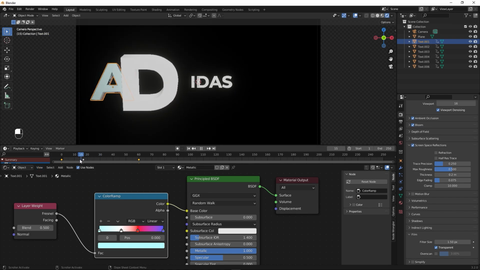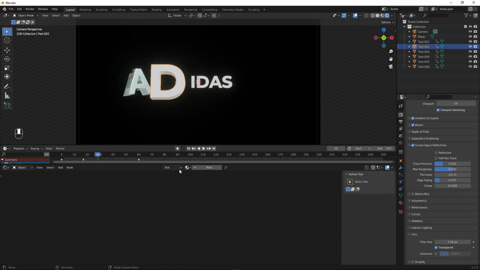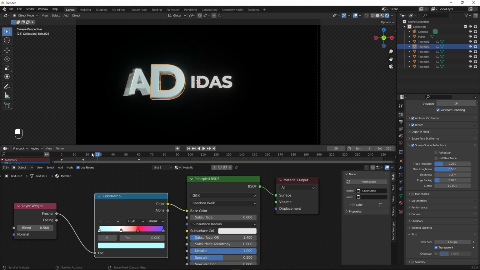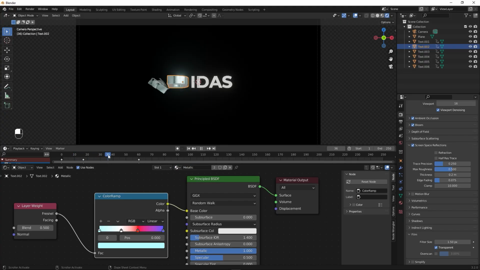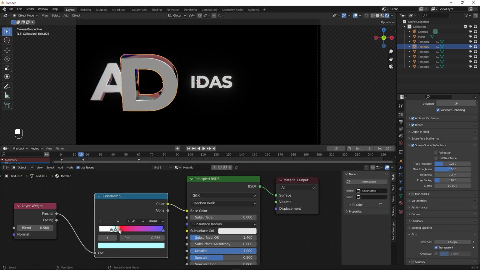So here you can see we are able to see all of these colors in our letters, and we can select the D and change it to the material which we have over here. Perfect. So here you can see we are able to see the colors. You can make them closer or farther, however you want. This is something completely up to you. You can just go with whatever look you want.